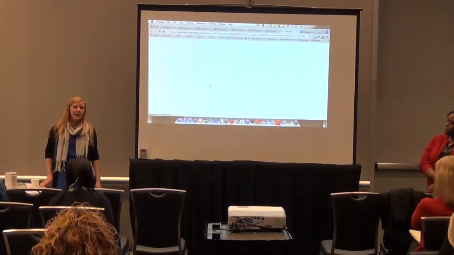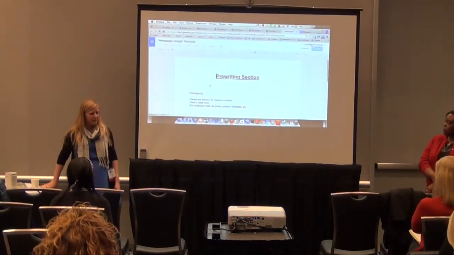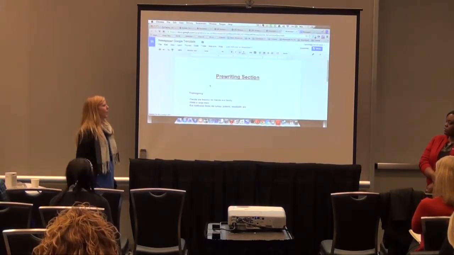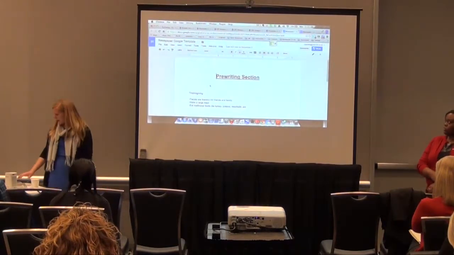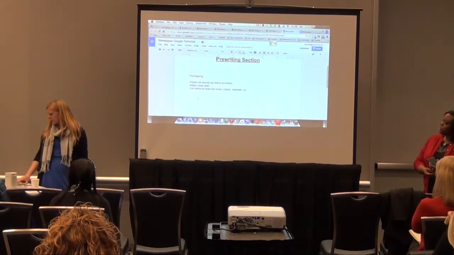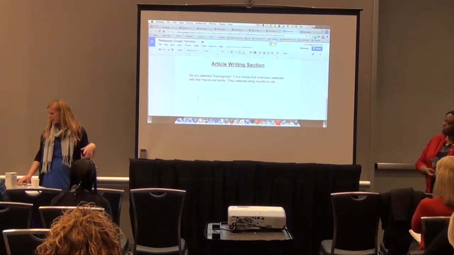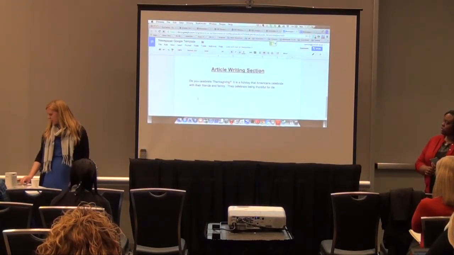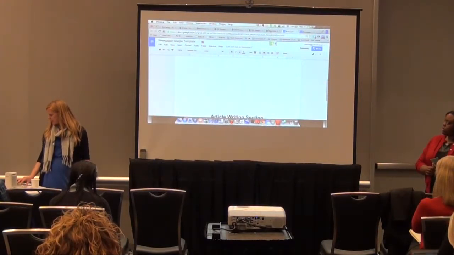We also provided a template for the students as well. We did that because we weren't exactly sure what we would get. And so here you can see the example template. And this was simple, just a pre-writing section and then the article writing section, and that's it.